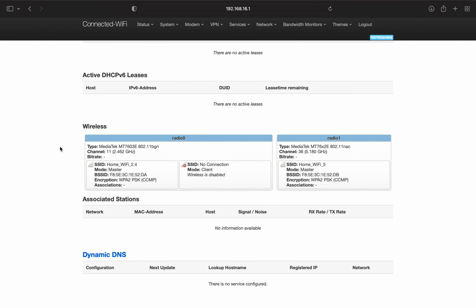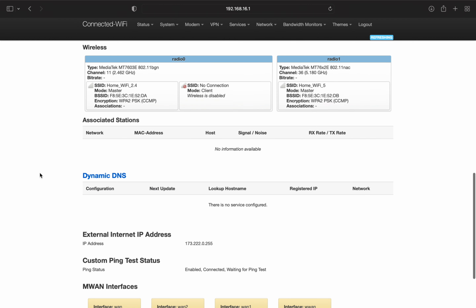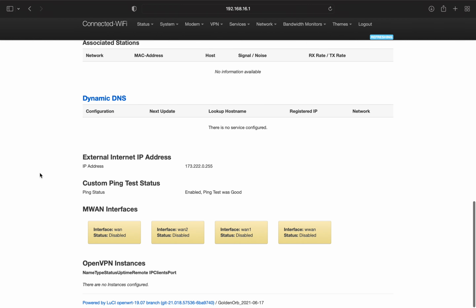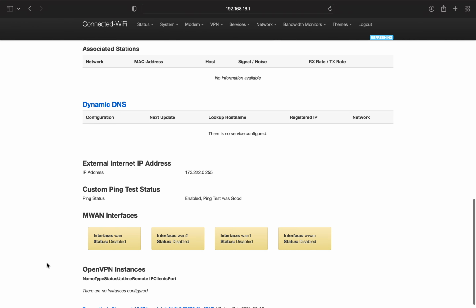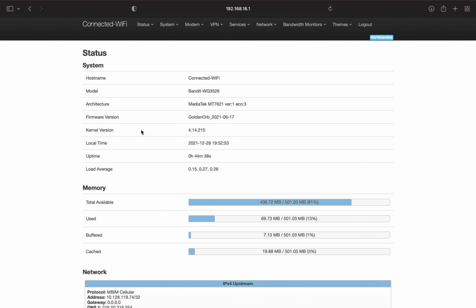If you scroll down, this will give you your wireless. So if you watch the wireless tutorial, we talk about radio 0 and radio 1. But simply, this is just showing you the names of the two and what channel they're on, things of that nature, if you need to know all that. And then if you scroll down, there's some other stuff, but nothing major that needs to be worried about.